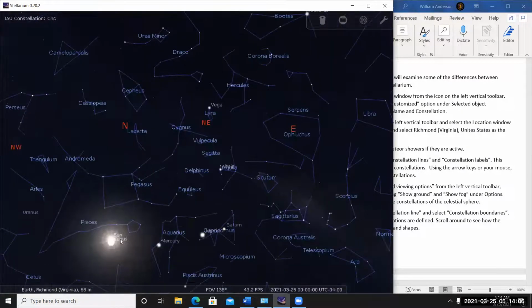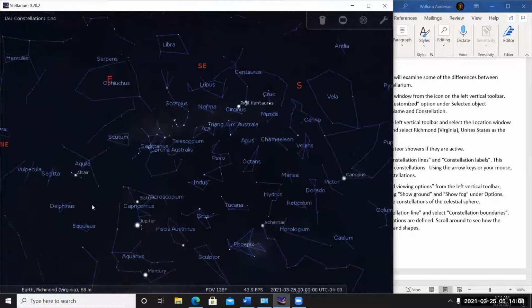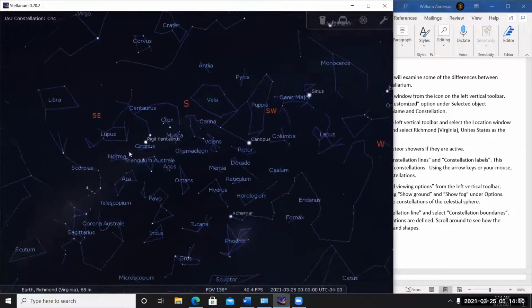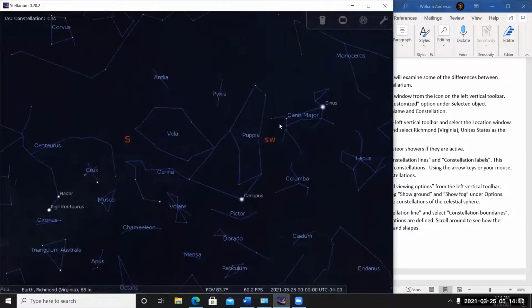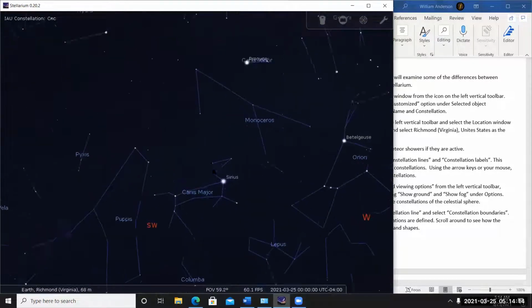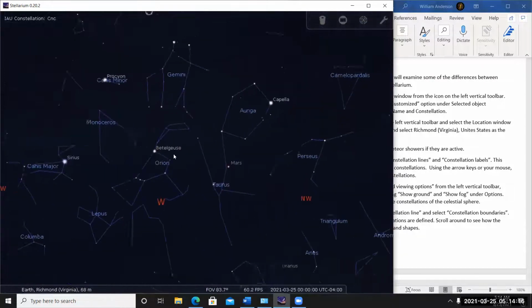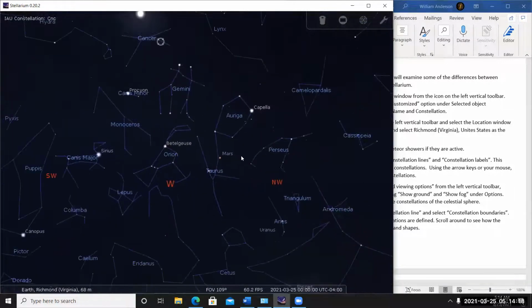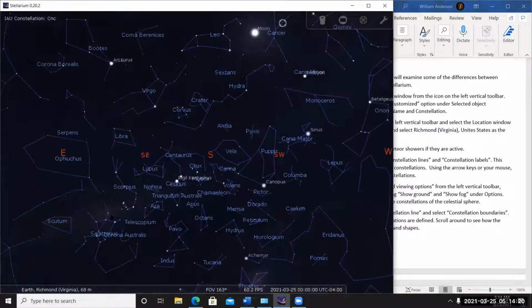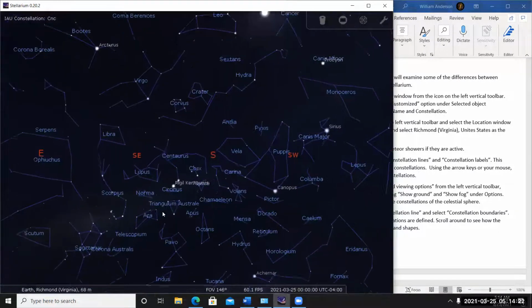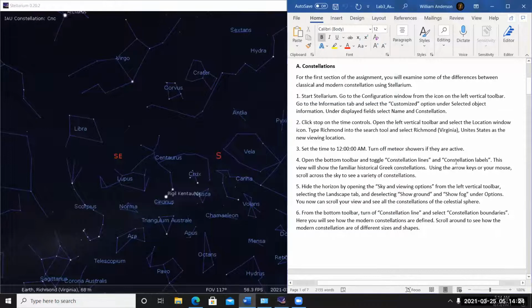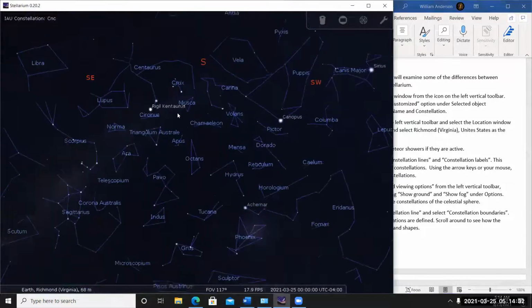Of course, you'll see our sun there. You also see faintly the Milky Way band as well. There we go. The thickest part is down here. So there, that gets to that part. Okay, so we can now see all these constellations.